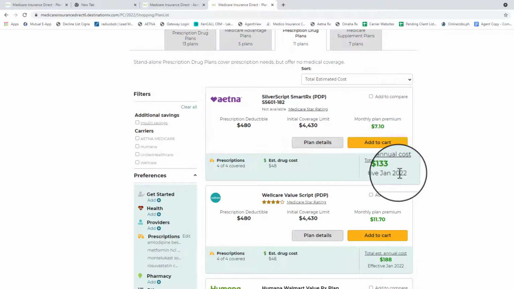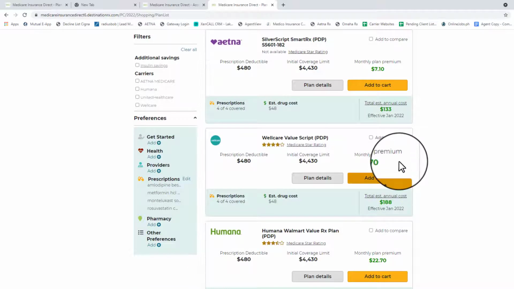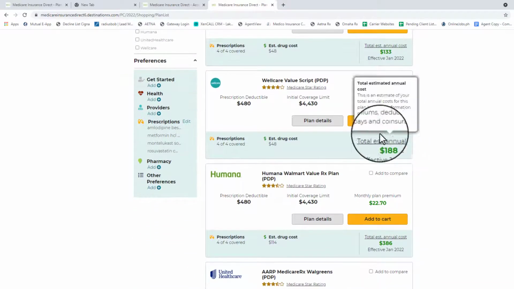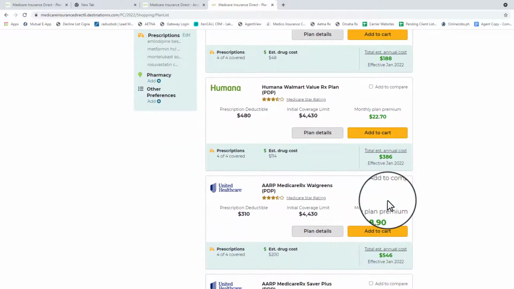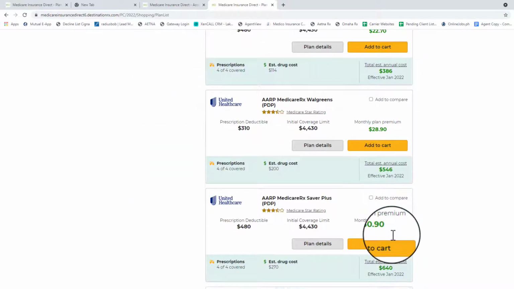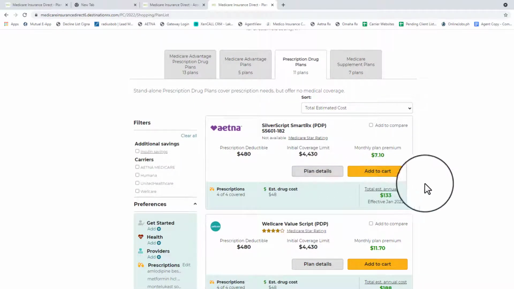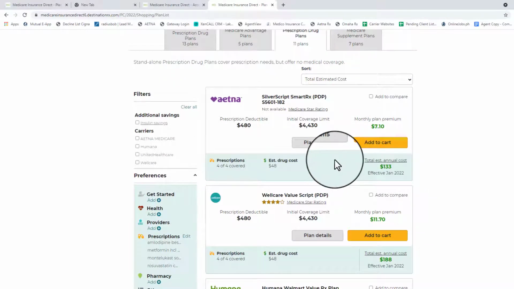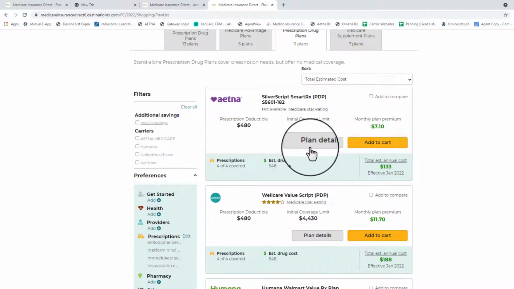As you can see, we have sorted it by total estimated cost. So as you scroll down, you will notice that the total annual estimated cost starts to get larger and larger plan to plan. So how do we know what our medications are doing, what pharmacies are covered by the plan, etc.? We go to plan details. So if you want to check out the plan and how it's actually going to handle your medications, we would click on plan details.